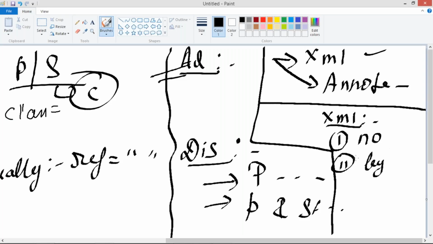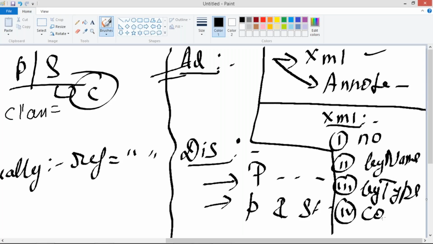Third is by type. Fourth is constructor. And fifth is auto detect.